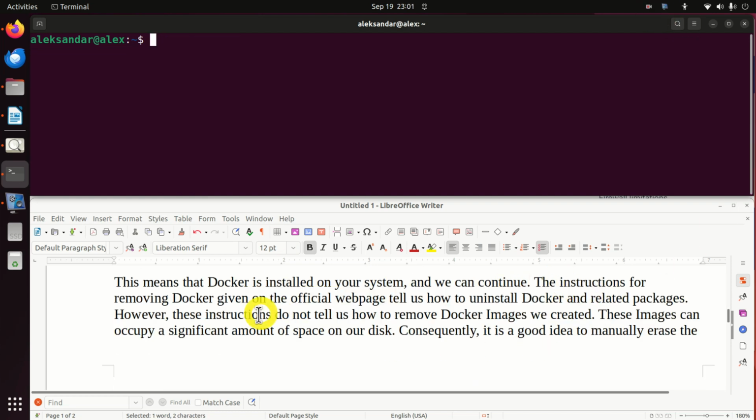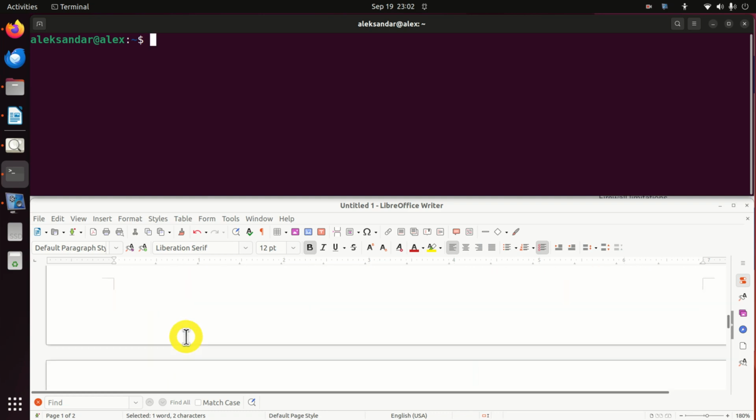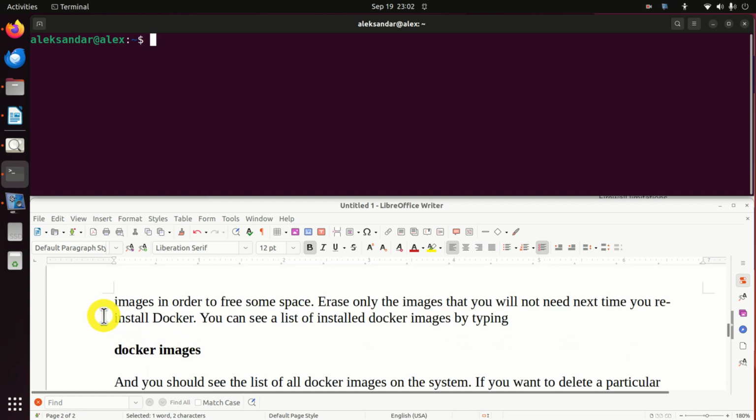The instructions for removing Docker given on the official webpage tell us how to uninstall Docker and related packages. However, these instructions do not tell us how to remove Docker images we created. These images can occupy a significant amount of space on our disk. Consequently, it's a good idea to manually erase the images in order to free some space. However, here I need to stress the following. You should erase only the images that you will not need the next time you reinstall Docker.